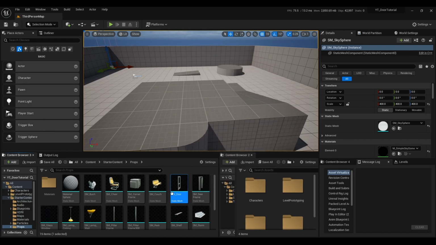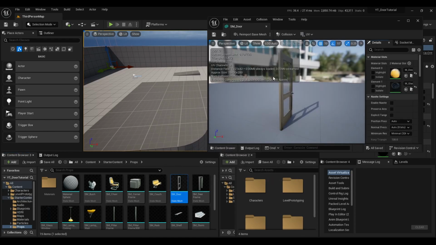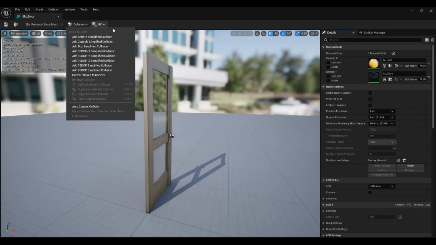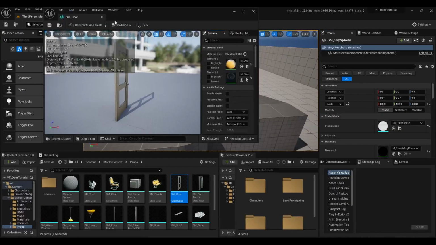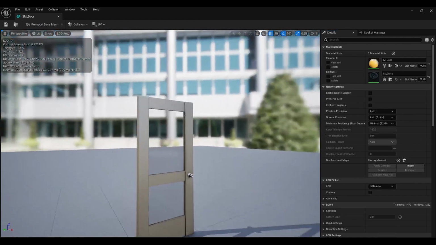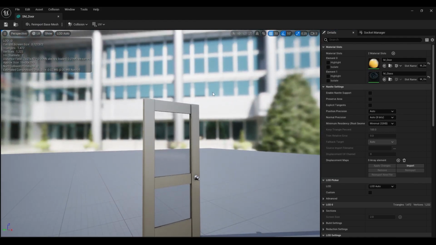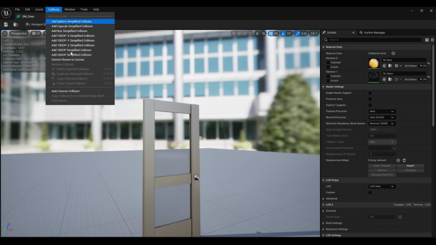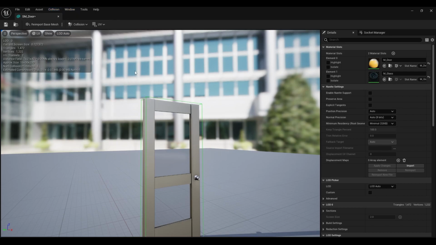So first we need to check for collision. Double click on it, click on collision, and click on show simple collision. You can see it doesn't have a collision for now. Just create it by going to collision and add box simplified collision.